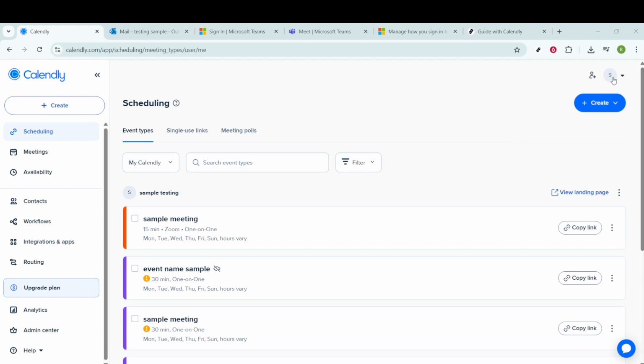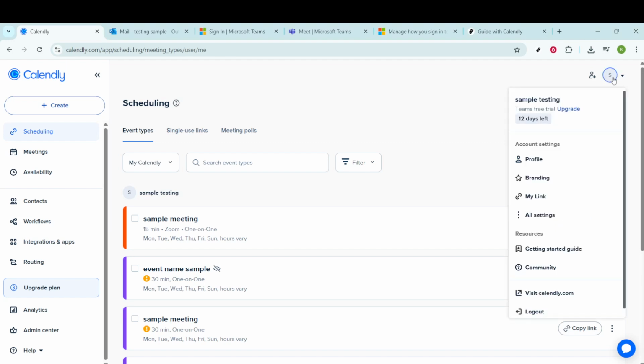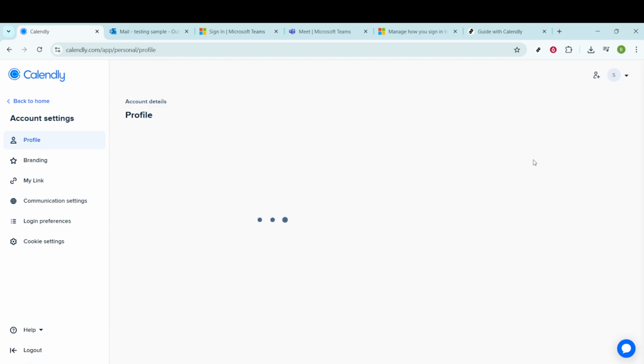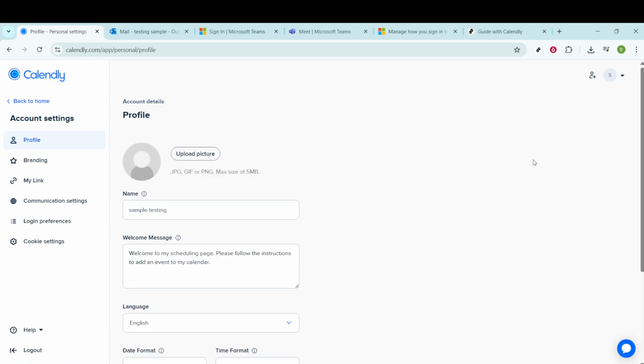When you do, a drop-down menu will appear, presenting several options. From this drop-down menu, select Profile. This will take you to a new page where you can view and modify your personal settings. Here, you want to look for the tab labeled Login Preferences. Click on this to proceed.